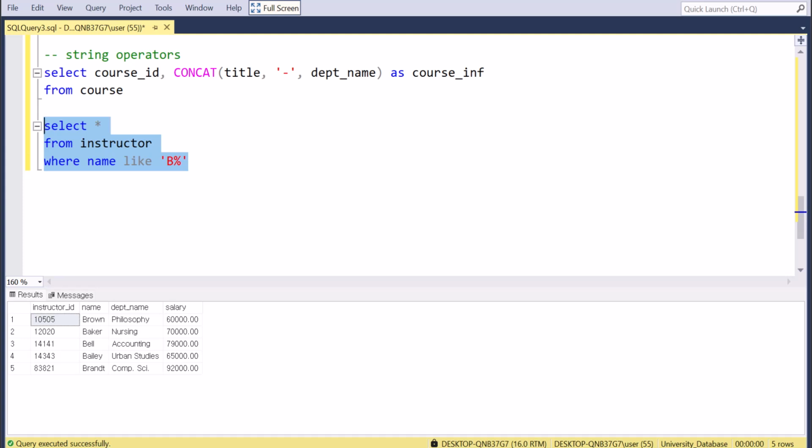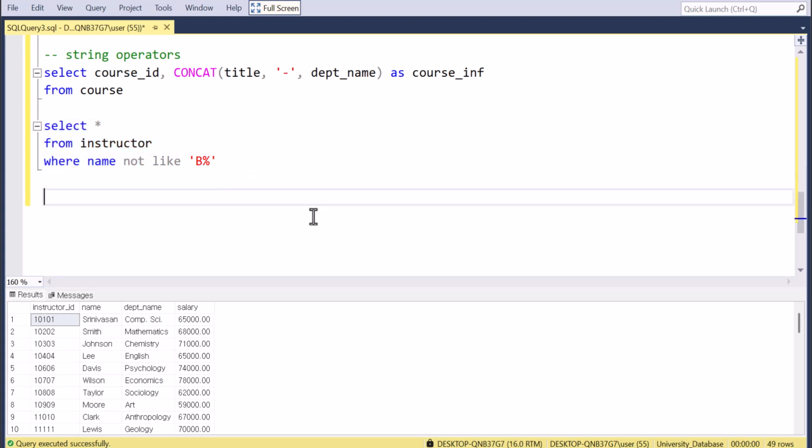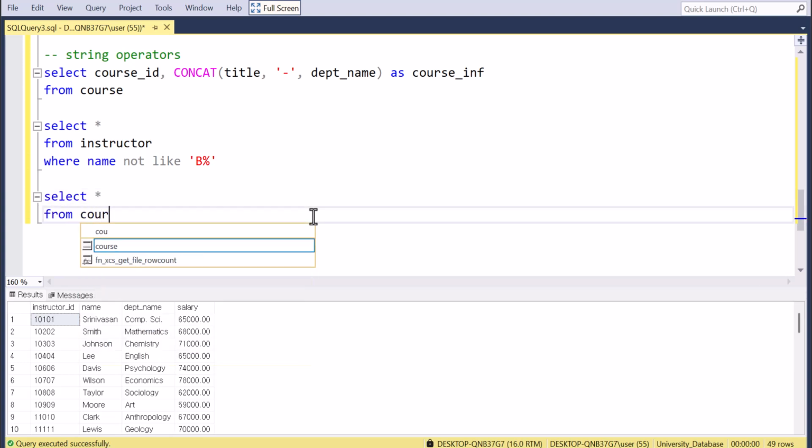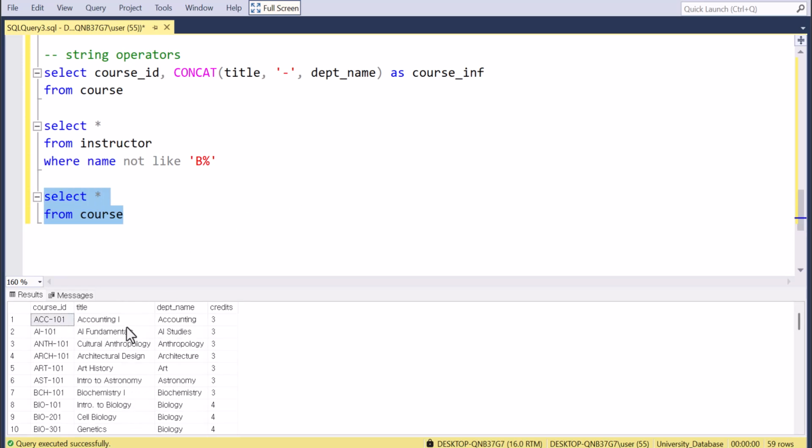Or, for example, NOT LIKE 'B%'. Okay, NOT LIKE B means not starting with B. All the names, not those started with B. Or, for example, I want to find courses with a title that has exactly 3 characters at the beginning. Okay, so let's see here. For example, select all from course.